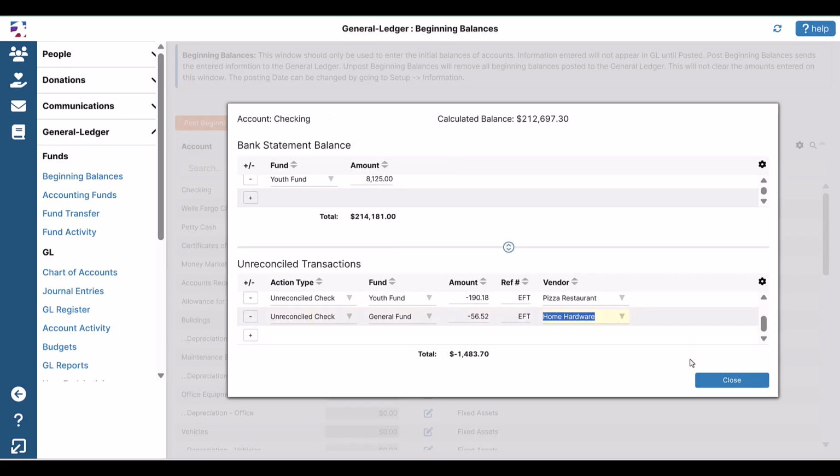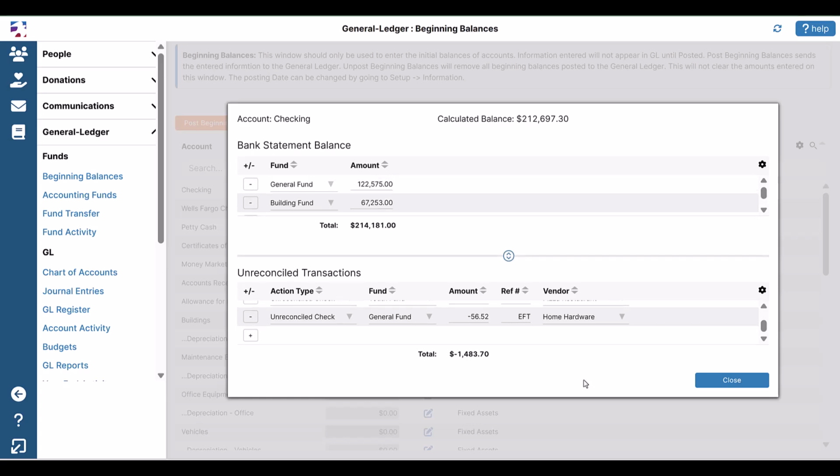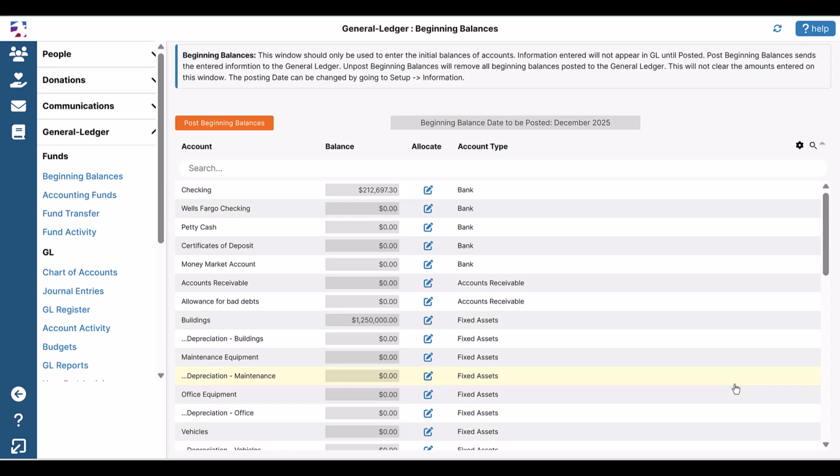The total for all unreconciled transactions will be displayed at the bottom. As you enter unreconciled transactions, the calculated balance at the top will change to reflect the written checks and deposits. This balance would be the equivalent of the checkbook register. Once you are finished entering information for this account, click Close and return to the main window. Complete this process for all asset and liability accounts that have a balance as of your beginning balance date.